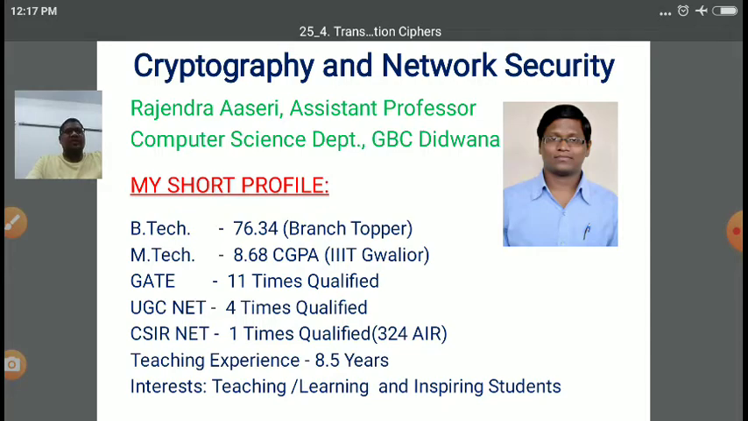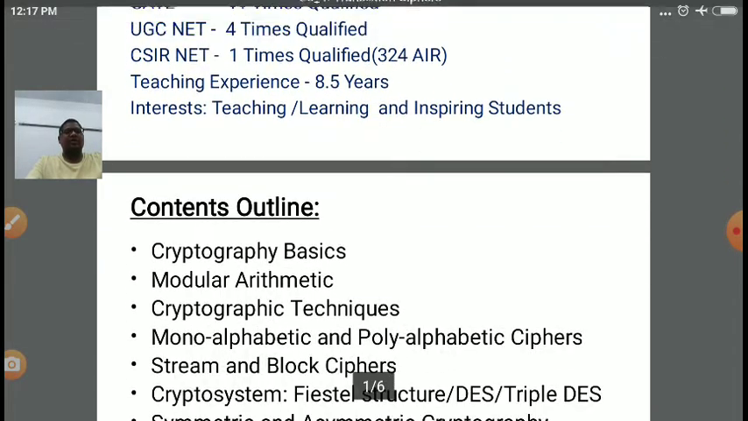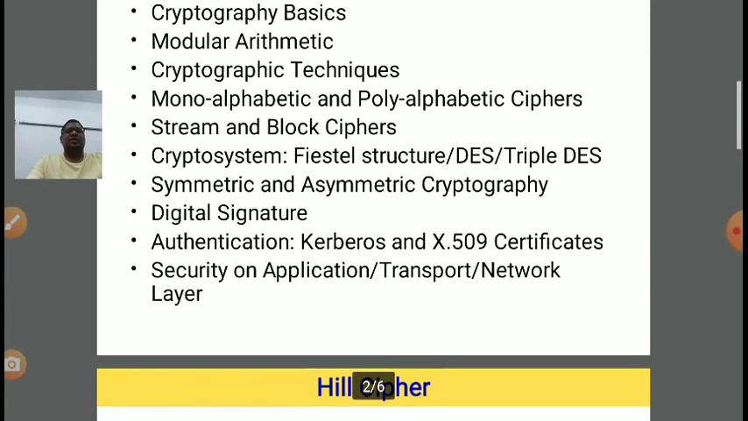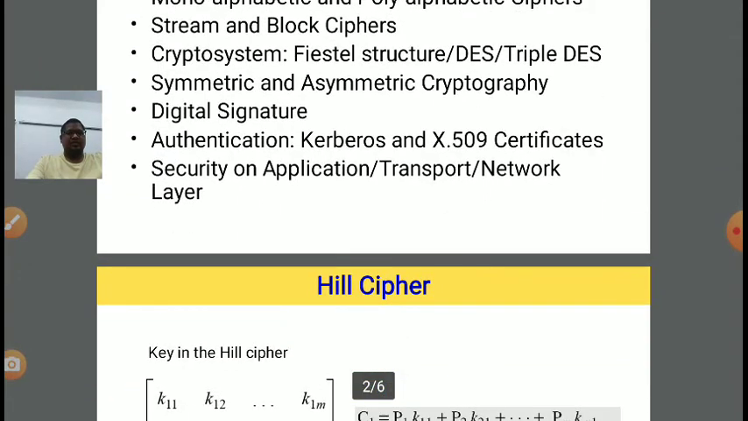So, in the previous lectures, we have discussed various concepts on cryptography and network security. We have discussed various theorems on modular arithmetic, various cryptographic techniques, monoalphabetic and polyalphabetic ciphers, stream and block ciphers, and crypto systems. We have discussed symmetric and asymmetric cryptography, and some basics about digital signatures. In detail, we will discuss authentication and digital signatures in the upcoming lecture.